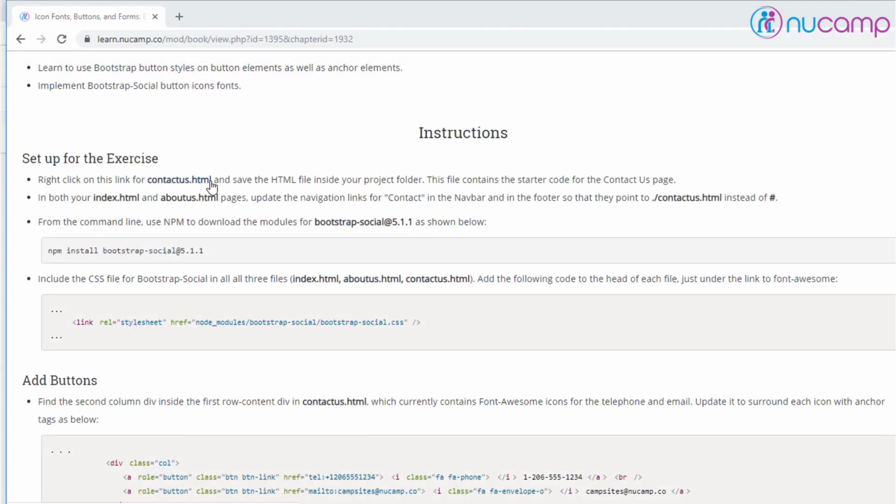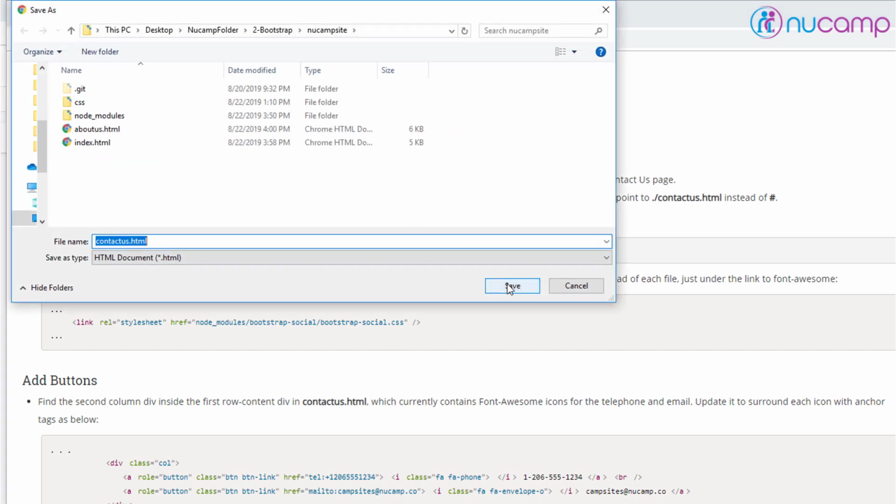The first download is available from the page for this lesson in the NuCamp Learning Portal, and it is a link to a page named contactus.html. Right-click or command-click and save this file to your project folder.